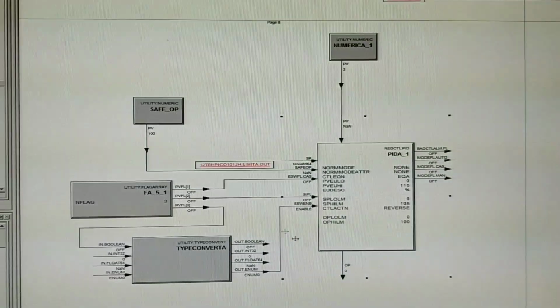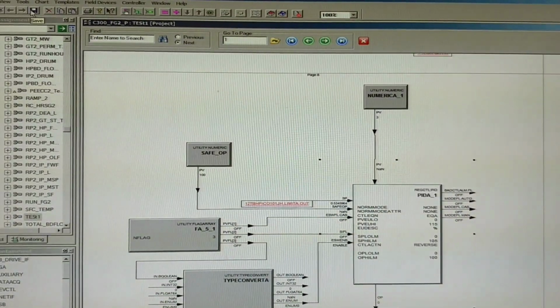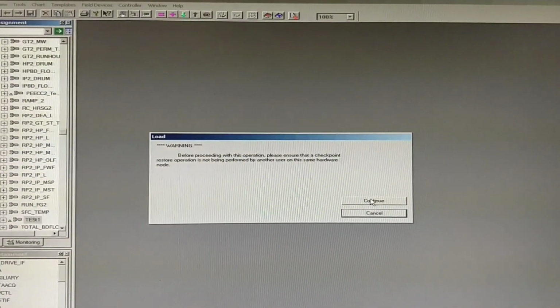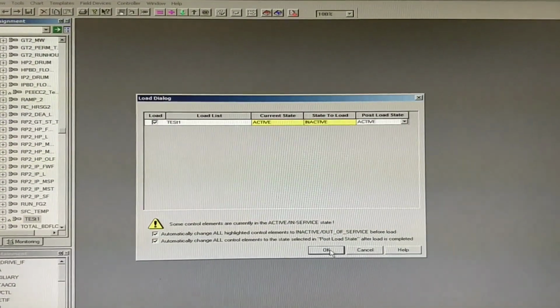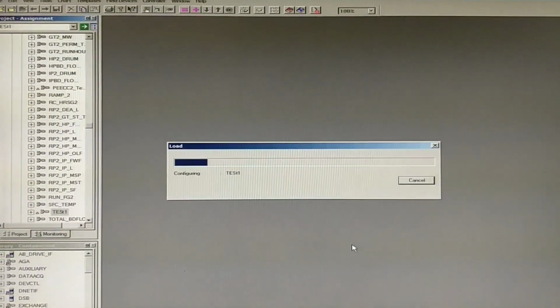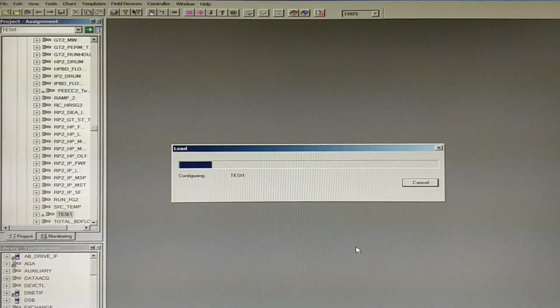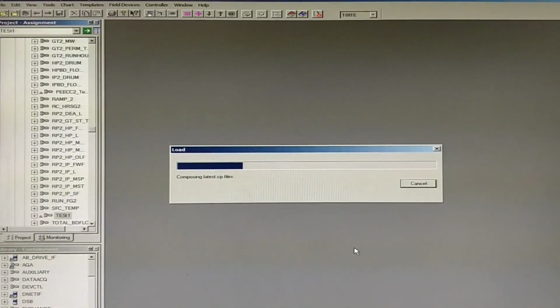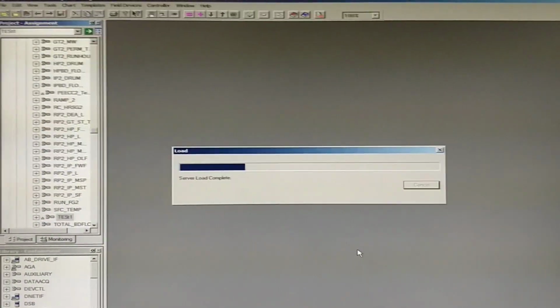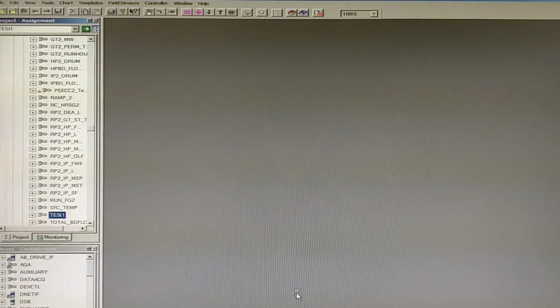Reverse. Okay. Save. Close. Download. Since I am simulating the conditions, video is quite large, but you will get the overall clear-cut idea regarding that. Okay, download is finished.